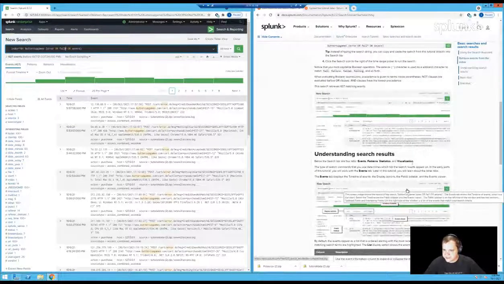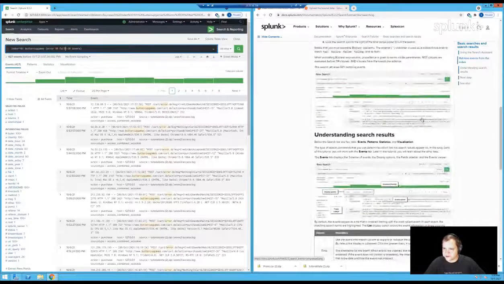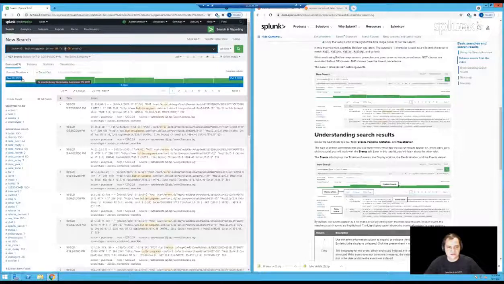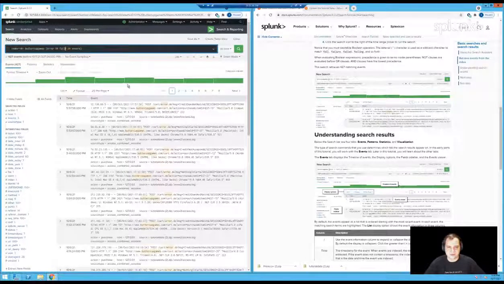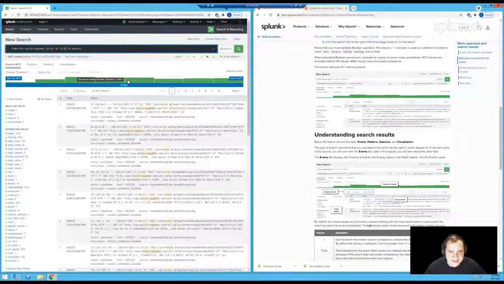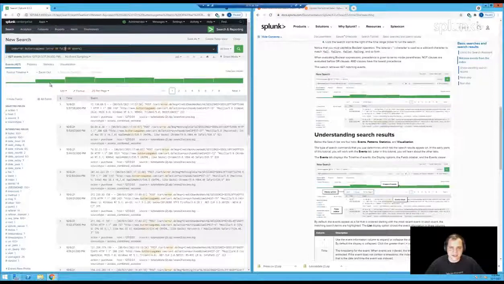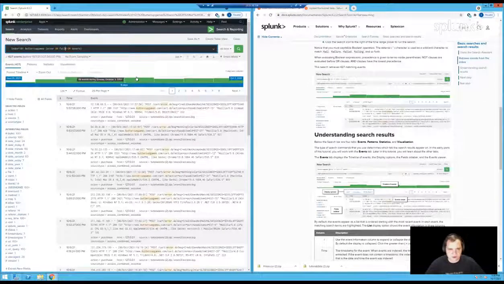All right, let's spend some time understanding the search results. Below the search bar are four tabs: events, patterns, statistics, and visualizations. The events tab displays the timeline of events, the display options, the field sidebar, and the events viewer. One thing you're looking at here is those events coming in. We're looking at a course of 8 days, beginning September 29th and ending October 7th, and you can see the total volume of those events per day.